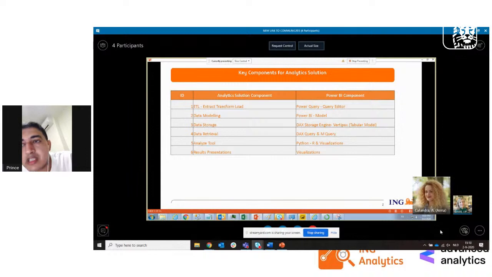It compresses your data in such a way, zipping it so much, that you can have tons of data without any performance issues as of today. Then comes the data retrieval. How do you retrieve the data? You have SQL and those things. In Power BI, you have a DAX query and M queries that we will discuss later on the slides also.